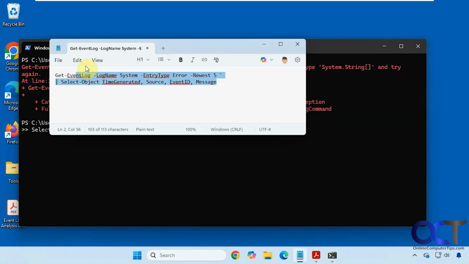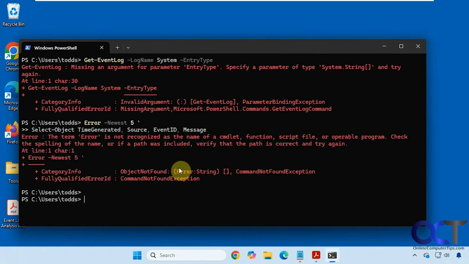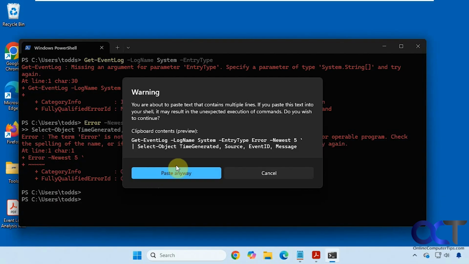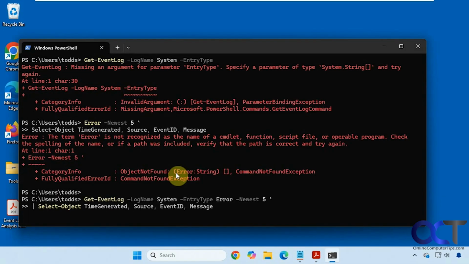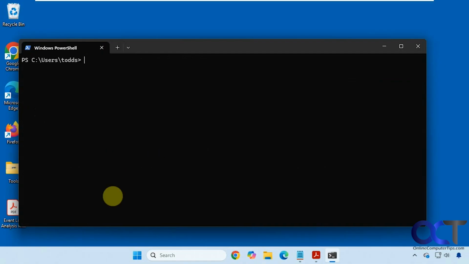All right, so now I'm going to copy this command. Let's get out of this error here. Still thinks it's multiple lines, which it is. But you can see this time it worked. All right, so we have our time generated, our source, event ID, and the message. So these are the 5 newest error entries for the system log. All right, let's clear it out and move on.